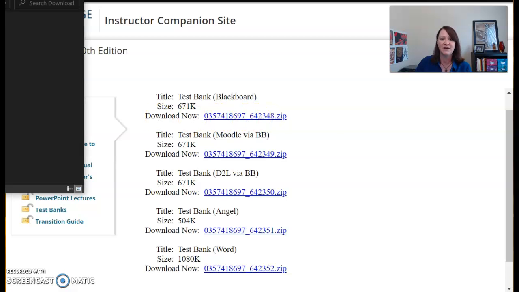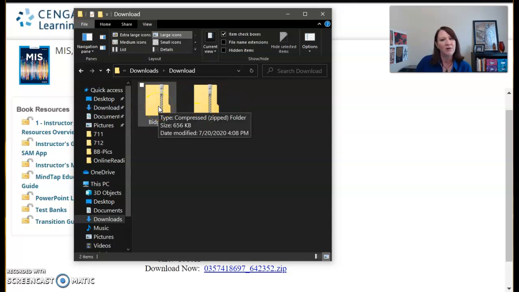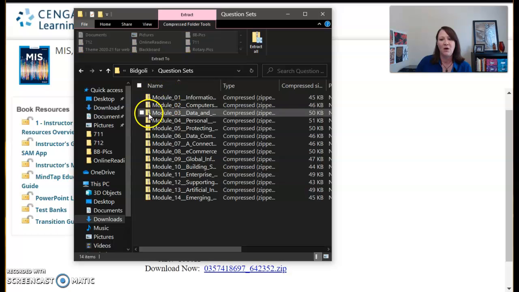And I've already done this. So I've got two different test banks here. I'm just going to double click inside to take a look at them. So I've got another folder here, and then all of the zip folders for each individual chapter. That's the way this test bank is set up.